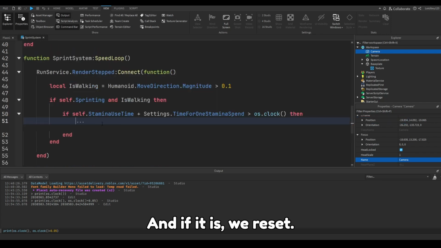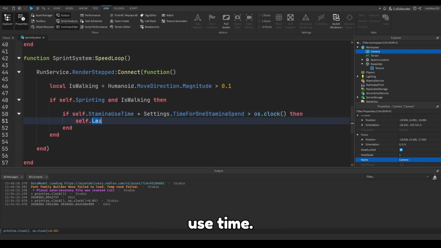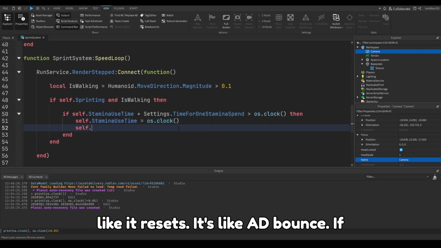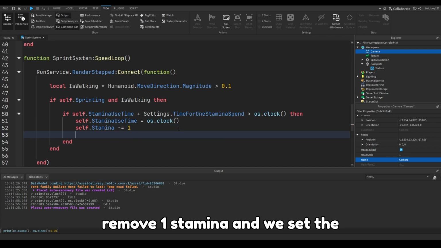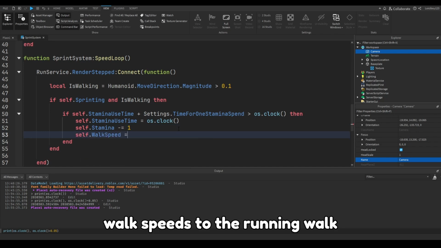And if it is, we reset the last stamina use time to os.clock again. So it resets. It's like a debounce, if anyone knows what that is. Then we remove one stamina, and we set the walk speed to the running walk speed.